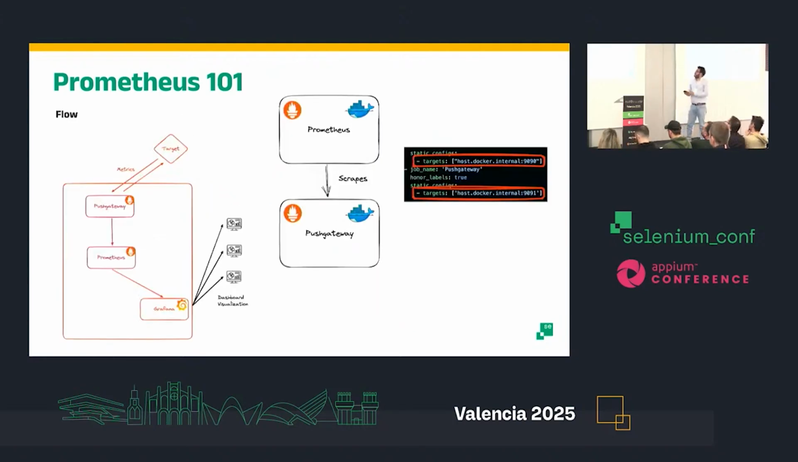Now, what we do is we create our target application, whatever that is. We want to make sure we push metrics to the Pushgateway, then Prometheus collects this from the Pushgateway, and then we have Grafana and the nice visualization. This is just the flow that I'm describing today.